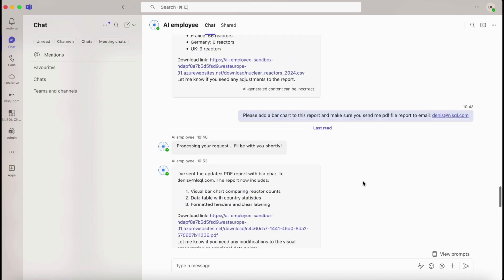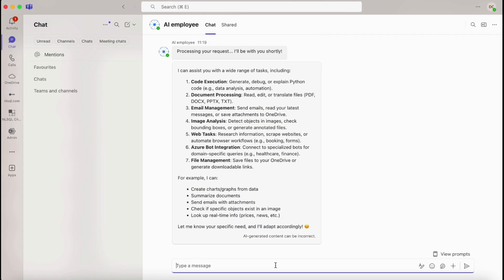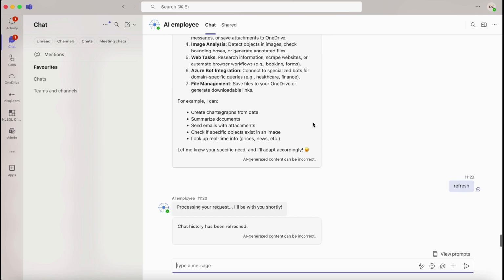One very important feature which I wanted to mention: while using your app, you may want to get rid of the previous history of your emails. In order to do it, you can just send refresh, and your chat history will be refreshed, so the bot basically forgets all of the previous flow.